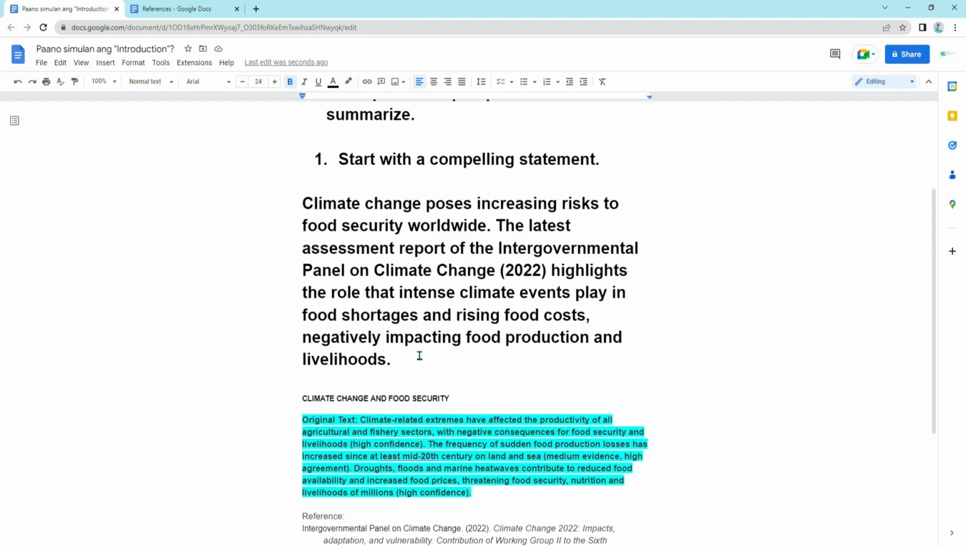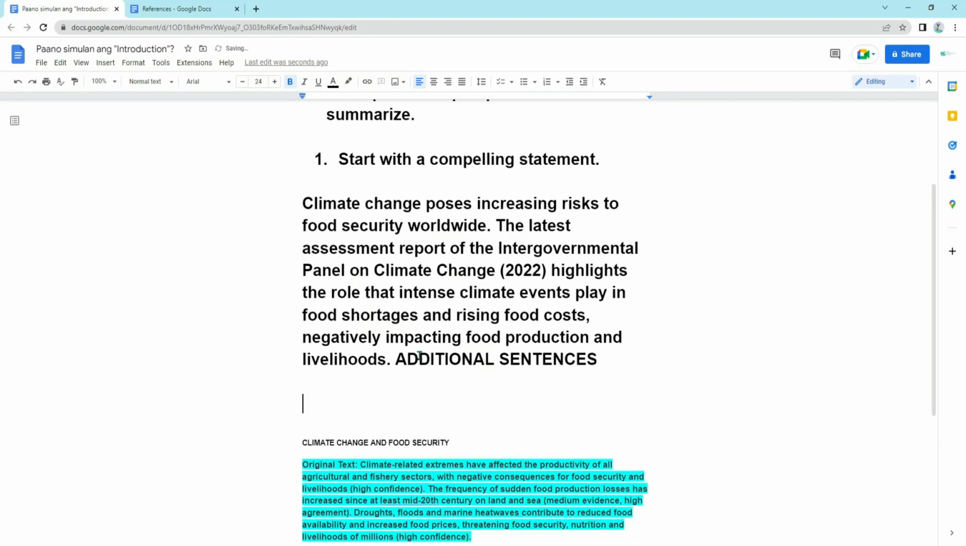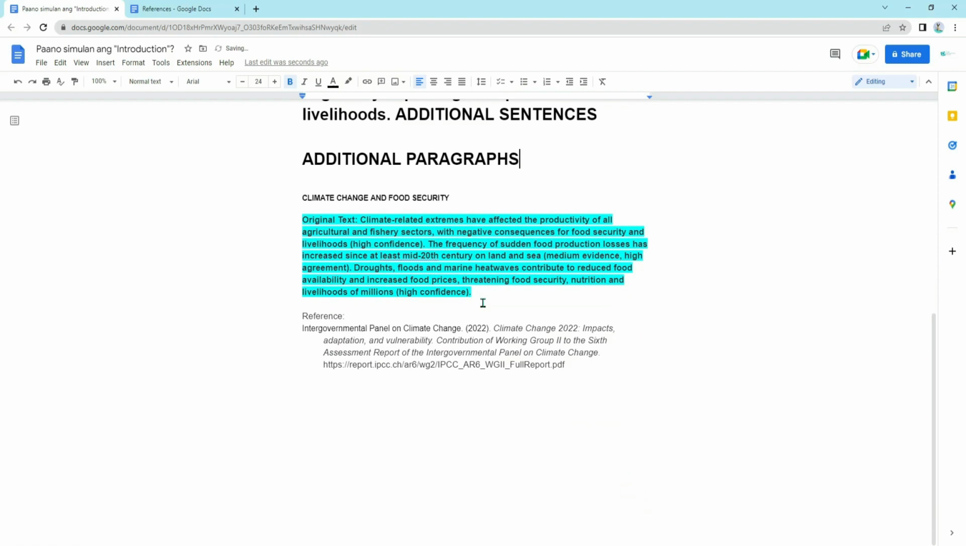Okay. Then you might want to continue these two statements with additional sentences or statements, para mabuo natin talaga yung complete thought dun sa ating paragraph. And we can add additional paragraphs, okay, that would support our compelling statement that climate change poses increasing risks to food security worldwide. Let's have the next approach.